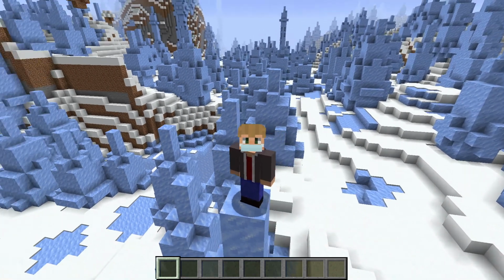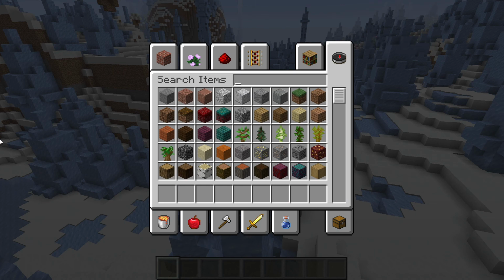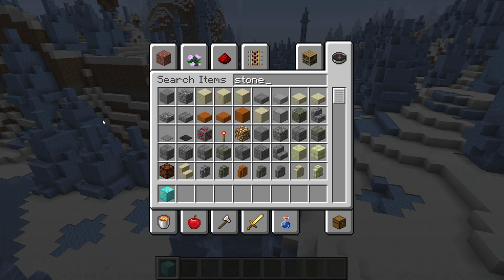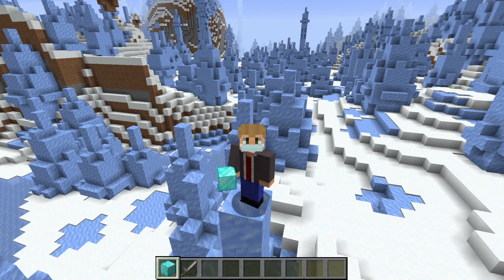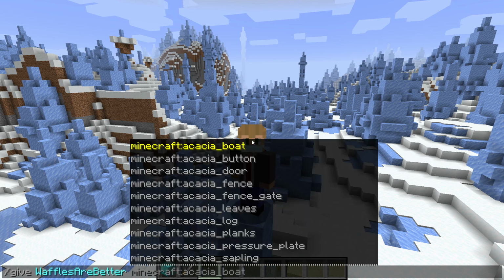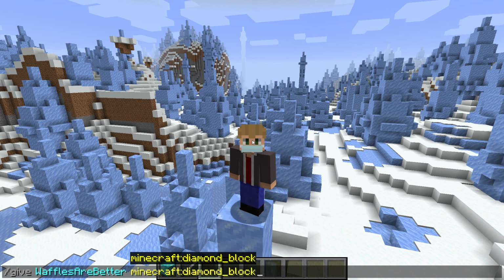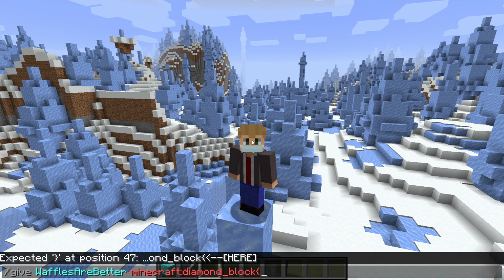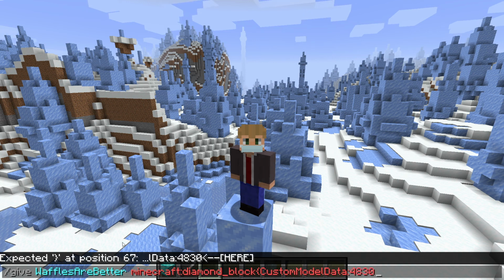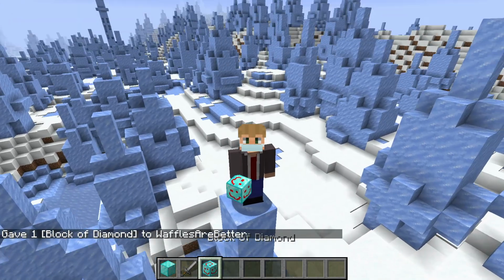So I've loaded up the pack, and as you can see, if I go into my inventory and get myself a diamond block, it's now just a regular diamond block, not happy like the regular diamond. And if I get myself a stone sword, it's just a regular stone sword. But then if I do /give, waffles are better, and then diamond block, and then right after, with no space, custom model data with a capital at the beginning of each letter, and then my custom model data number was 483000. Then press enter, then I get the happy diamond block.